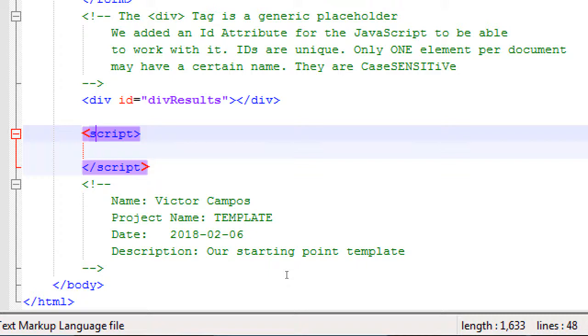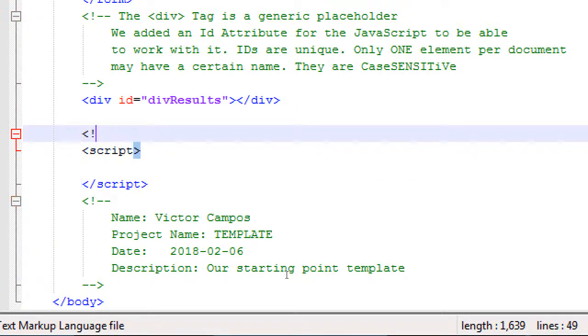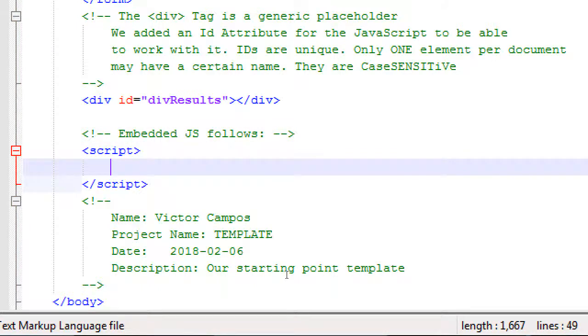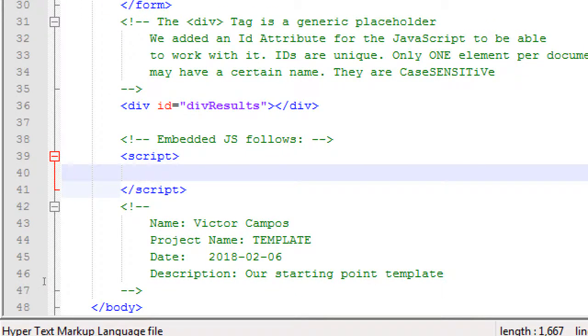Start script, slash script. I can say embedded JavaScript follows. So as long as we're within those two tags, we're in the world of JavaScript. Therefore, we should only write JavaScript code here, writing in JavaScript syntax. So if I try to write, you know, something about an input box here, that's HTML. It should not be inside of the JavaScript. We can only write JavaScript syntax in here.